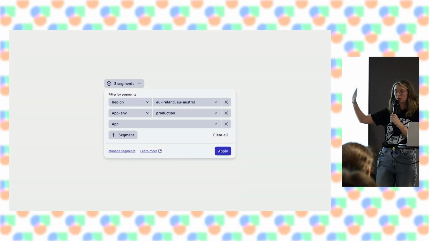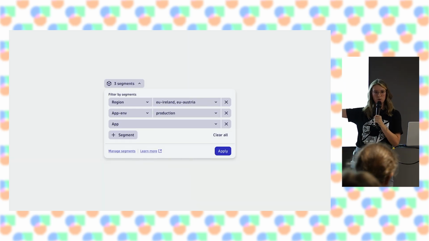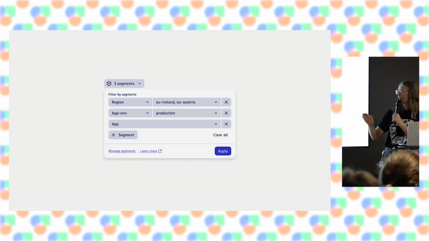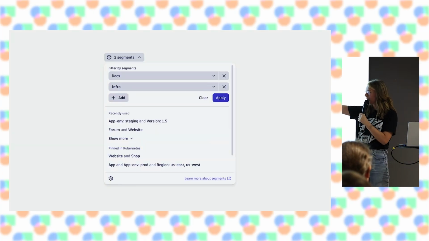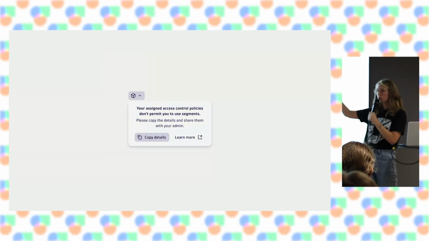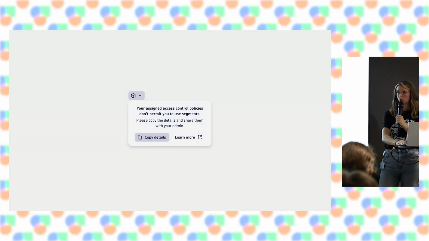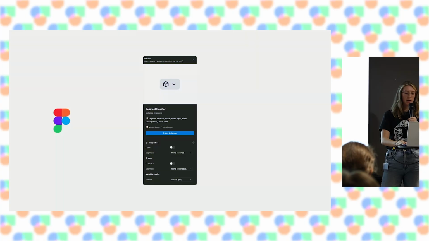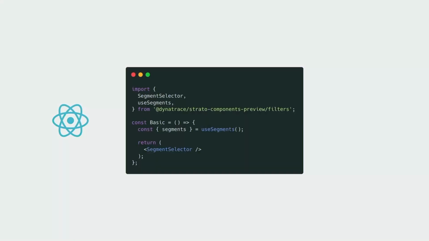The segment selector, you don't need to know about the details, but it's basically a filter component. Users use it to filter for their data. You have recently used segment filters visualized, you have pinned or saved segment filters visualized, and there's also some form of user permission control. And all of that you can put in your app by dragging and dropping the component into your design. That's obviously very simple, not a lot of configuration needed in Figma.